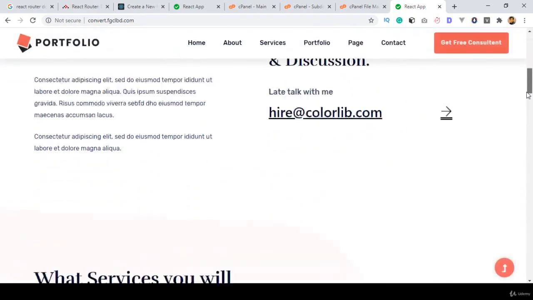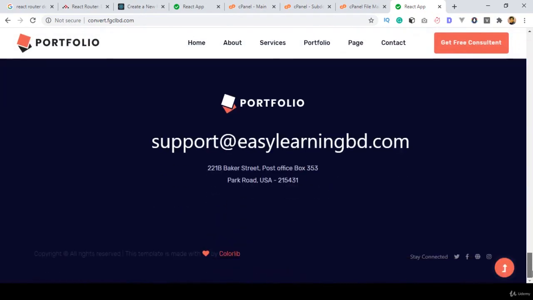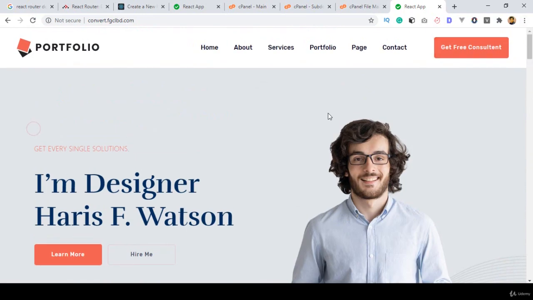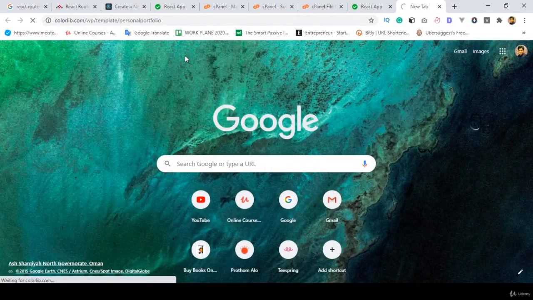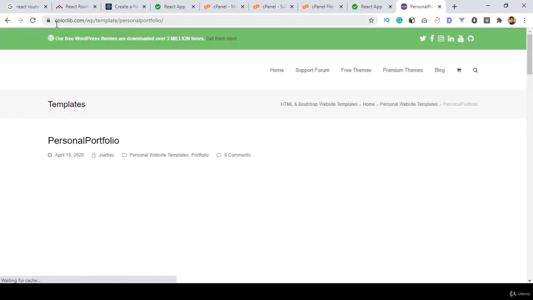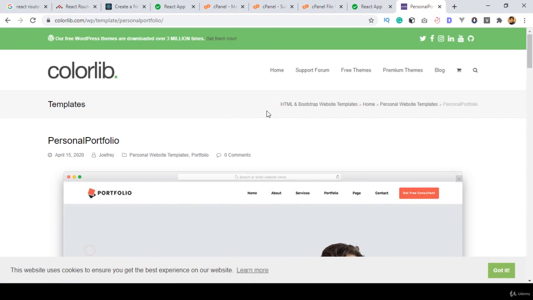So friend, I hope you enjoyed this section. I hope you learned a lot of things, how easily you can convert any HTML site to React.js. So now pick any HTML site. Better, you can download a lot of HTML files from ThemeForest or Colorlib. They have some free themes.